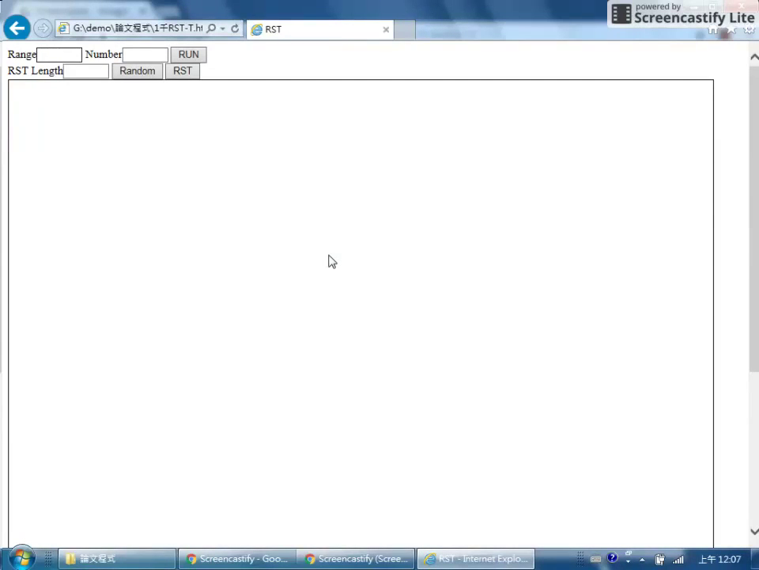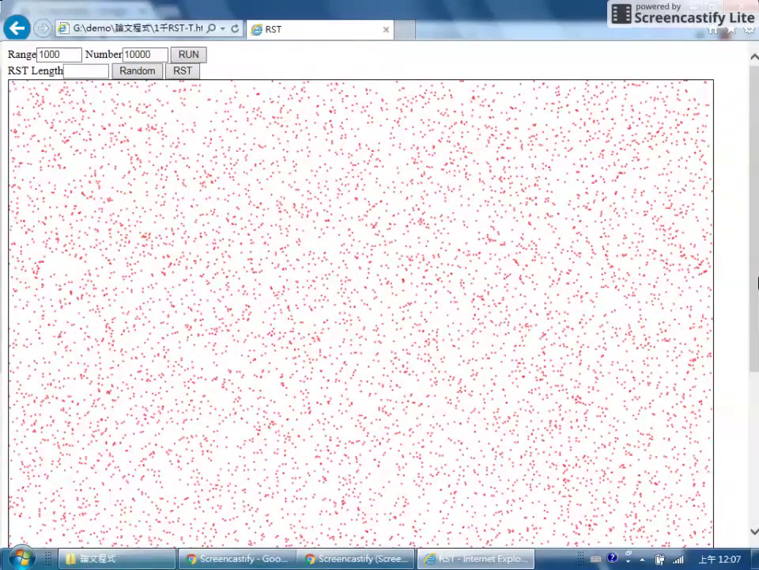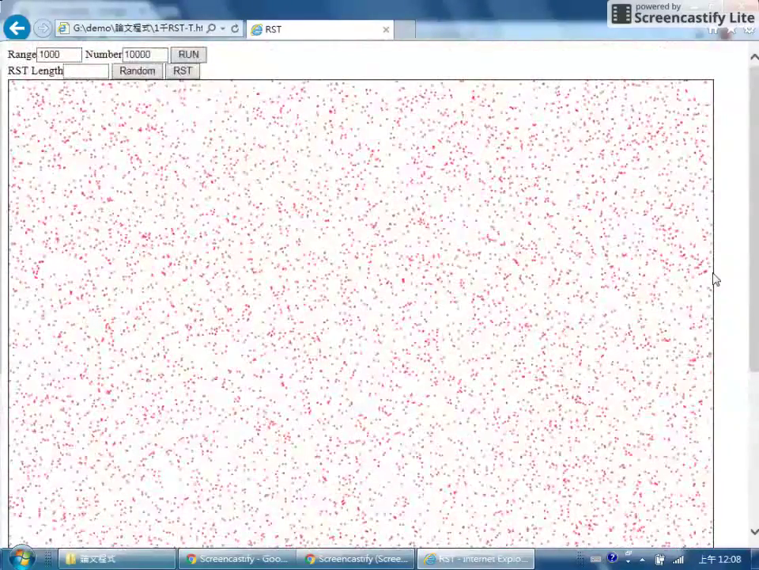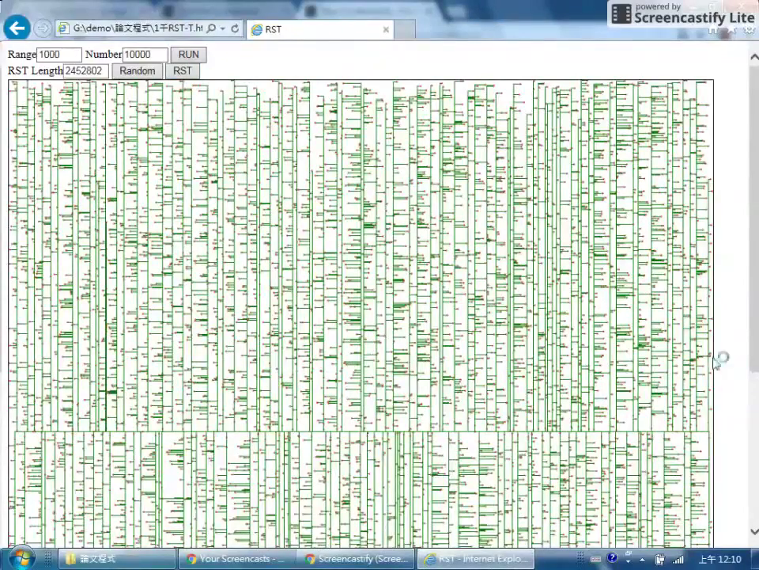Now let's look at a complicated version of the refined single trunk tree. For the range, we will continue using 1000 units. For the number of terminals, we will increase it to 10,000. Now we will randomly generate these terminals. Then we will click on RST to perform the refined single trunk tree. This is the result.